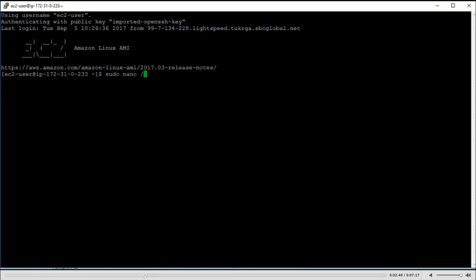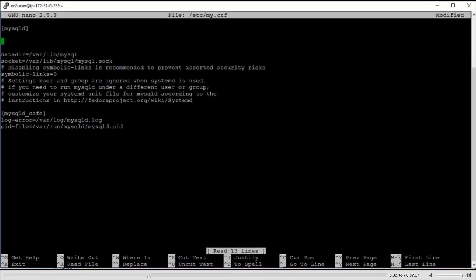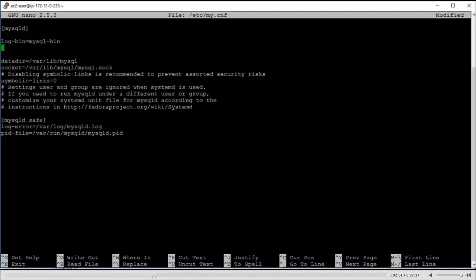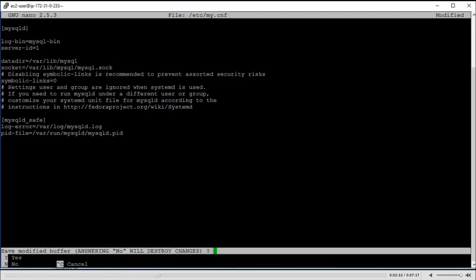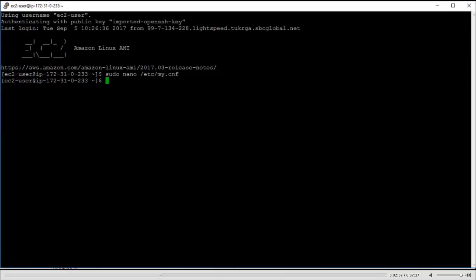So let's connect into our source database. The first thing we want to do is set up bin logging on the server. So we need to change the MySQL configuration file and add these 2 lines here to enable bin logging. We'll save the file. Now we need to restart the MySQL daemon.